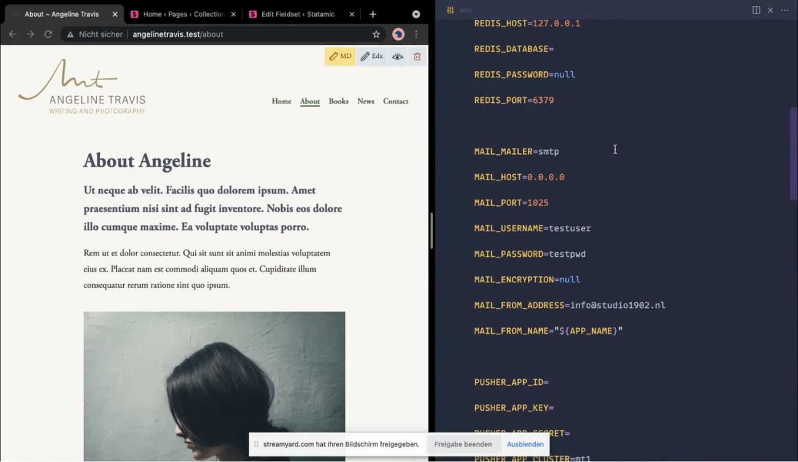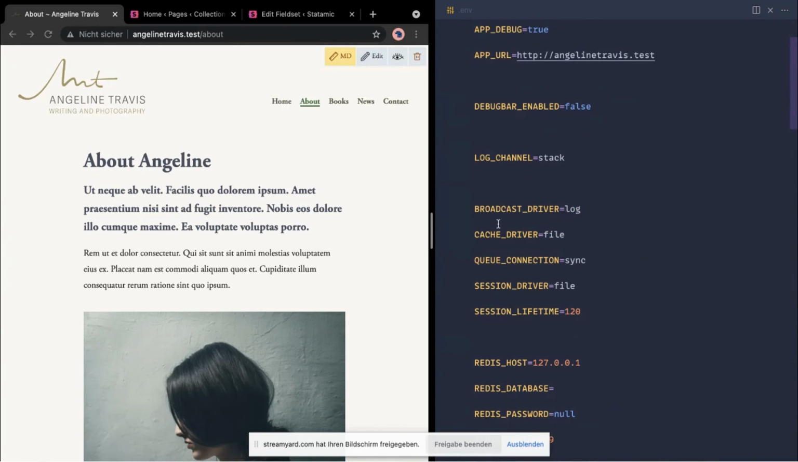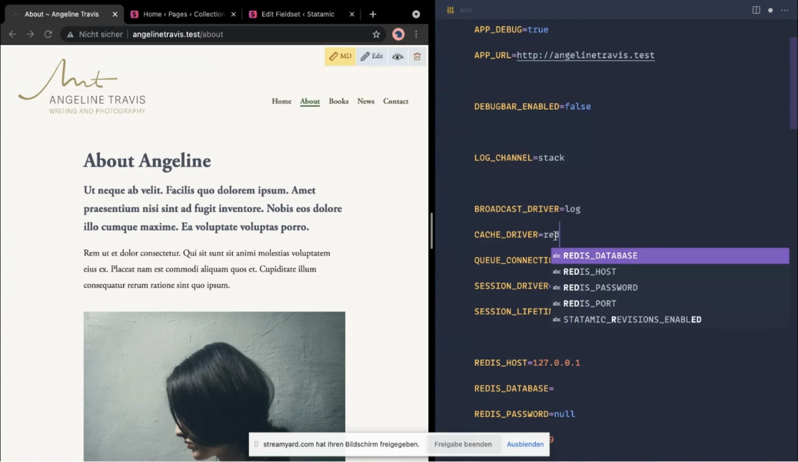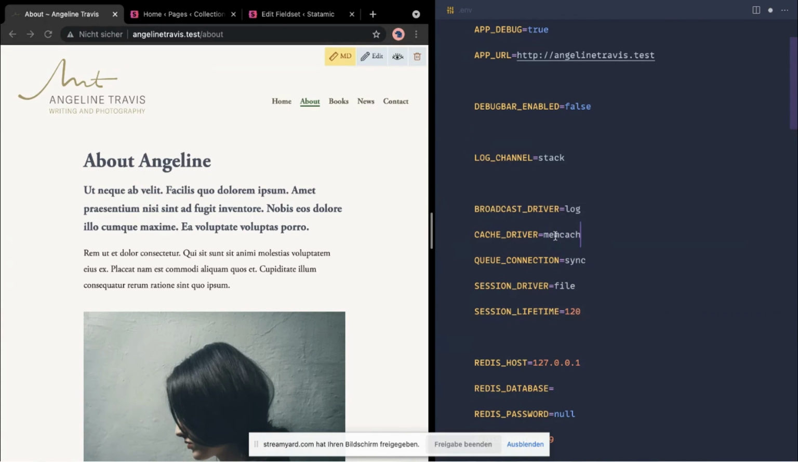And another thing is the cache driver. As we learned, the Stache is part of the application cache and uses this driver under the hood. And Laravel supports Redis, it supports memcached, and so on. There are different drivers. So if you use Forge or Ploi for your servers, you have Redis installed, I believe, for sure. So just use Redis. It's a very simple configuration.